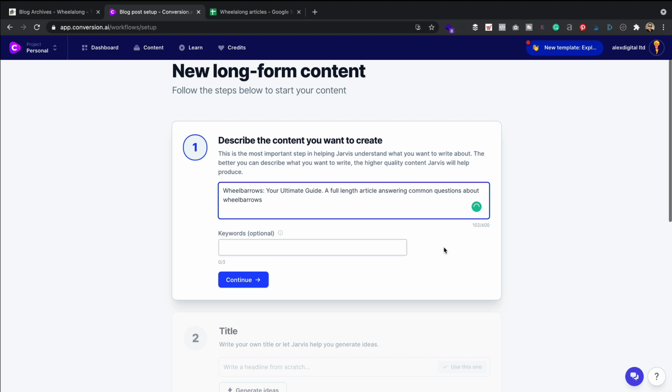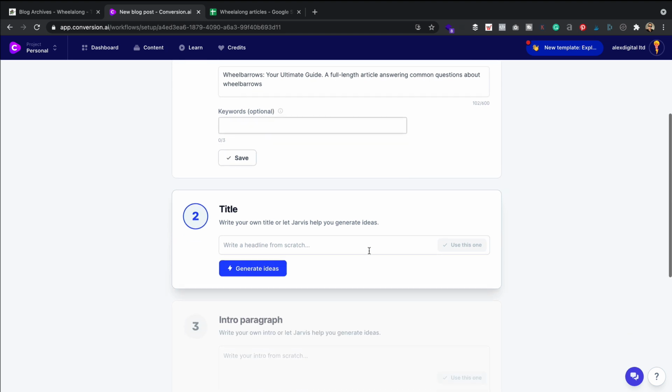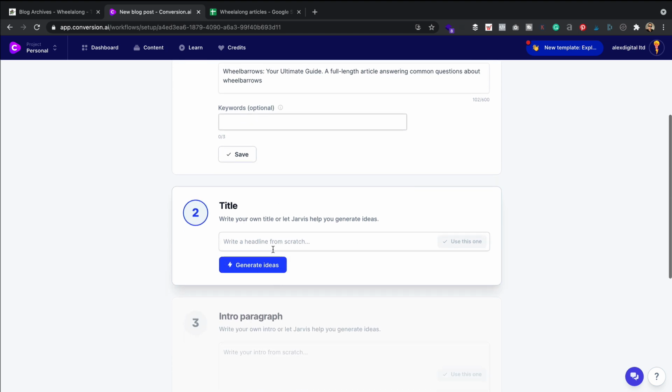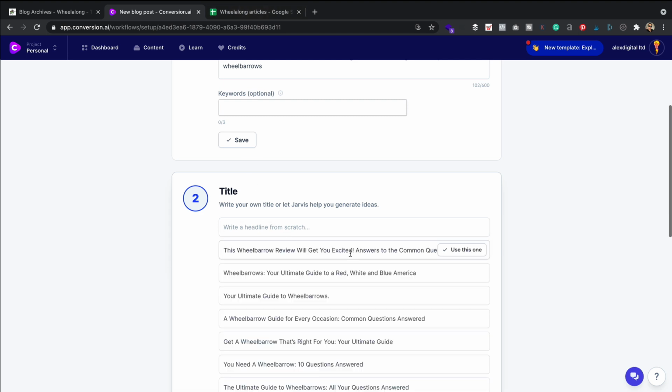The more you put in here, the better the output's going to be. We'll go with that. I'm not going to put any keywords in for now. I guess full length needs a hyphen. Fair enough. Click continue. Now it's going to ask for a title. Of course, I've got my title, but we can generate ideas if we like to get some other ideas.